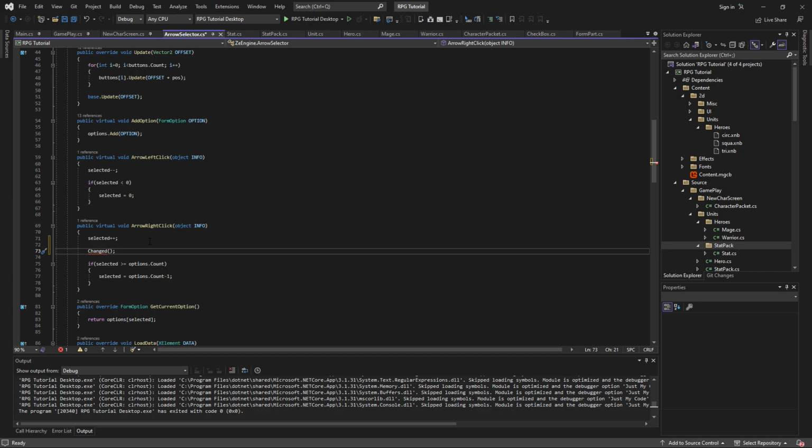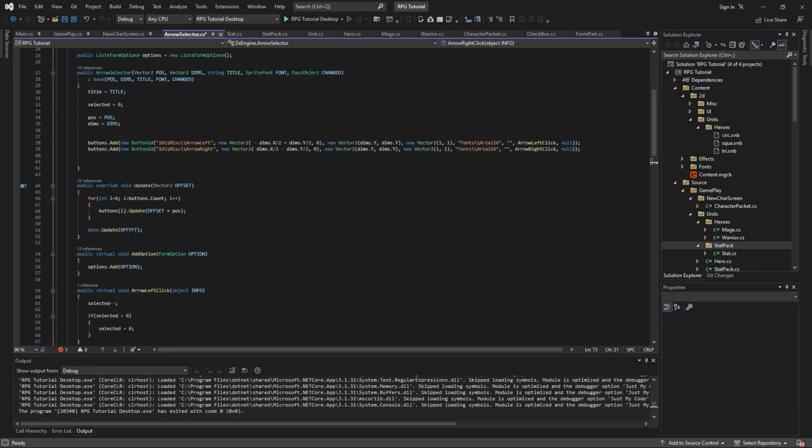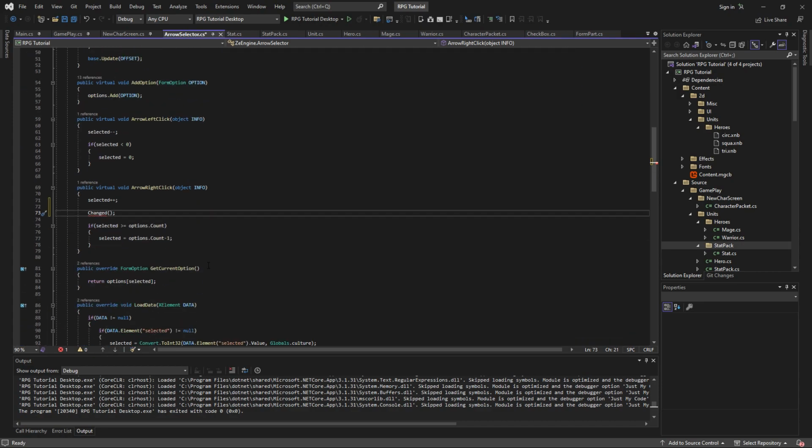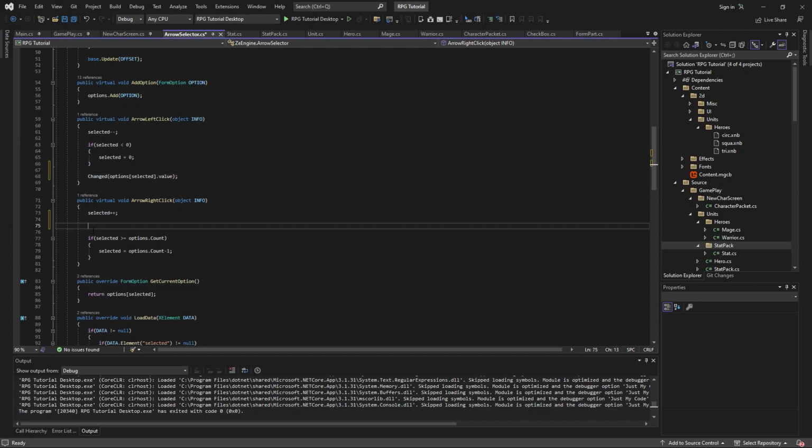Call changed. When you call it with the value of this thing, which is options selected value. Options selected value. I'm pretty sure is correct. Let me. Yep, option selected value. That's correct. And that needs to happen on the right click or the left click. This needs to be last because we need to do all of the edits on it before we actually call it. Okay, let's run that.